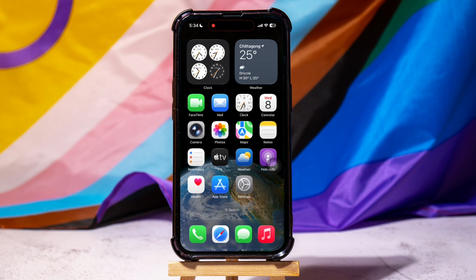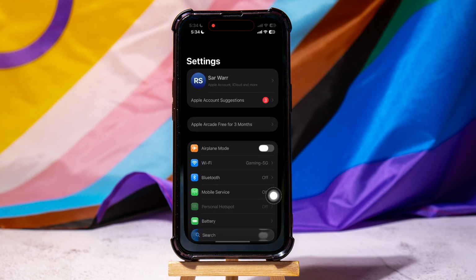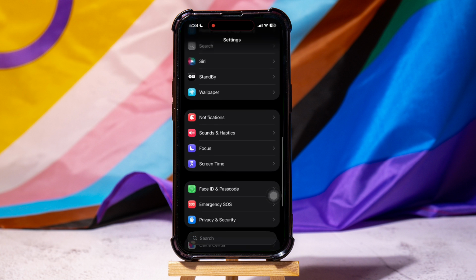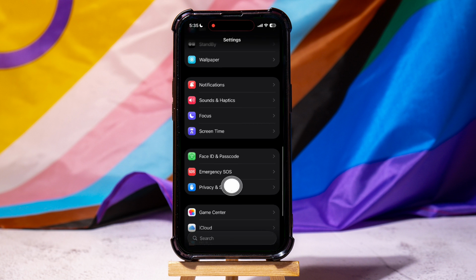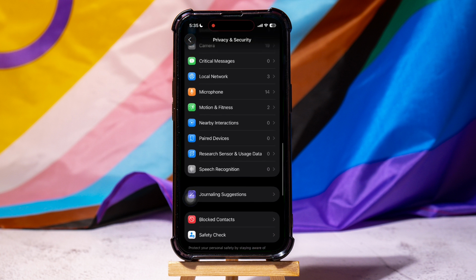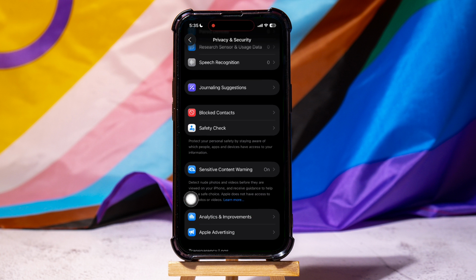How to turn on or off sharing iPhone analytics. To get started, first of all go ahead and open up the Settings application on your phone. Once you're here, scroll down and go to Privacy and Security. On the Privacy and Security screen, scroll down and go to Analytics and Improvements.